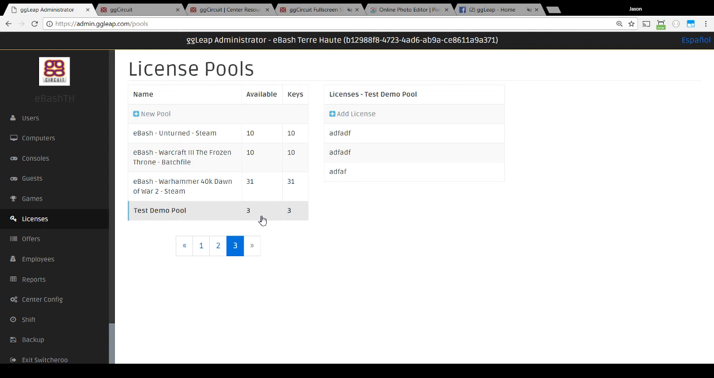So a lot of times what we recommend to LAN center owners is, hey, I would create 1 Steam account or 1 Origin account per game license per game. Meaning, if I was going to go buy 10 PUBG licenses, I would want to create eBash PUBG 1, eBash PUBG 2, eBash PUBG 3, just so that if you don't have a license pool full of popular games, your licenses don't run out faster, especially if you are a large-scale center.